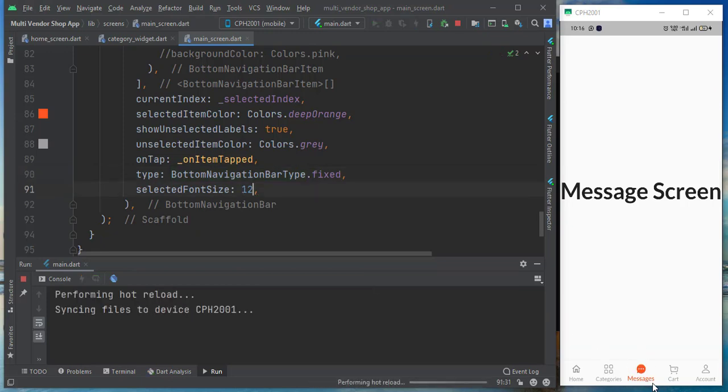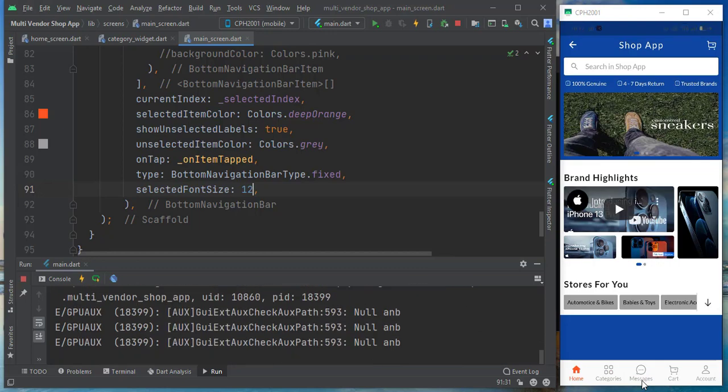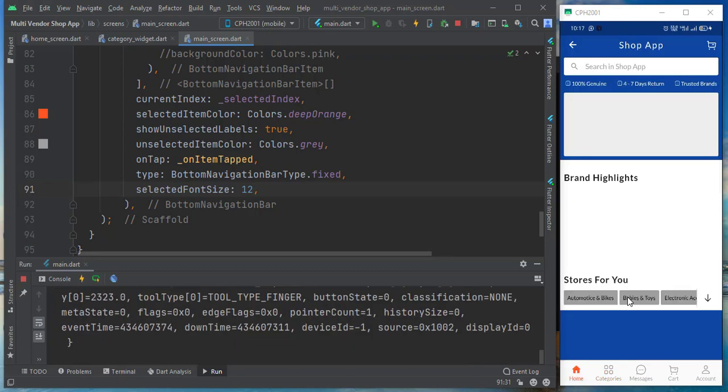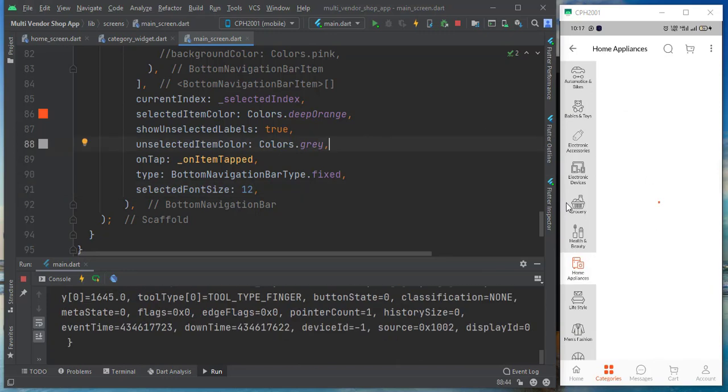Now when you run, this will change the same as this. Yeah, see, it's gone down. So now it is working, right? Okay, perfect.